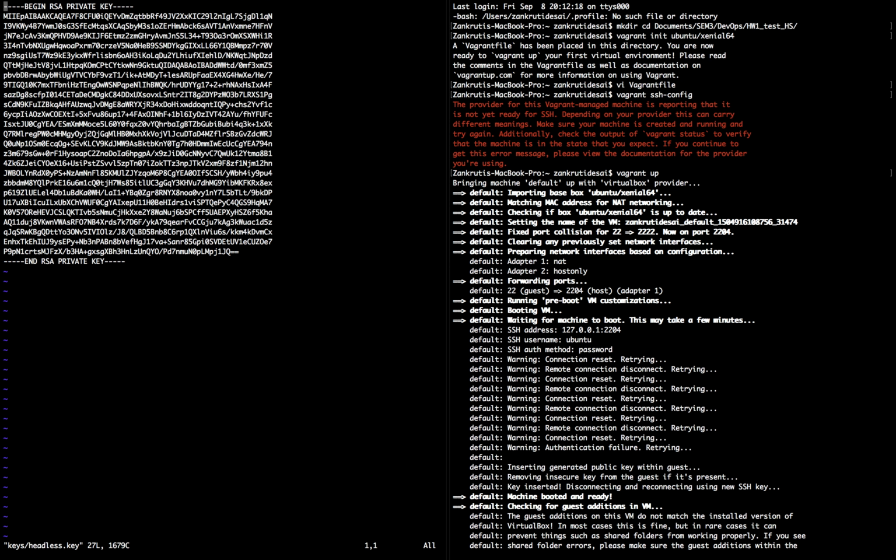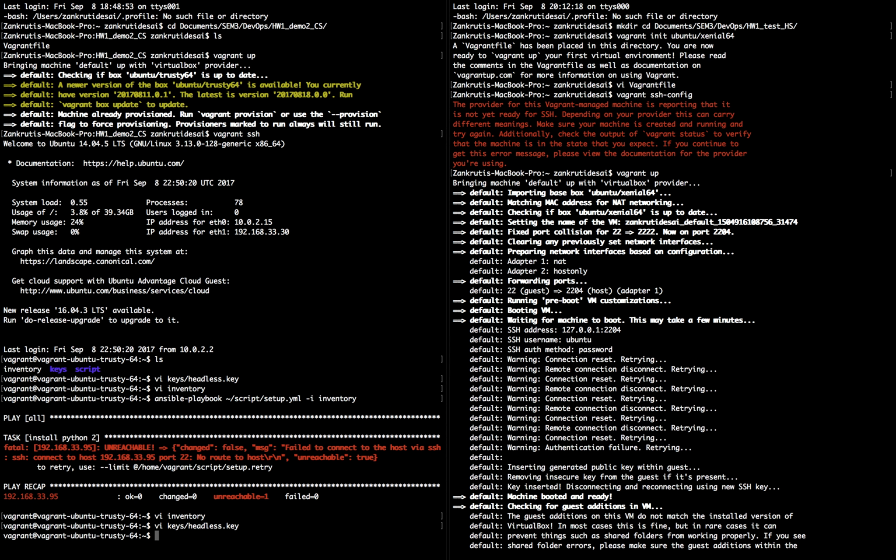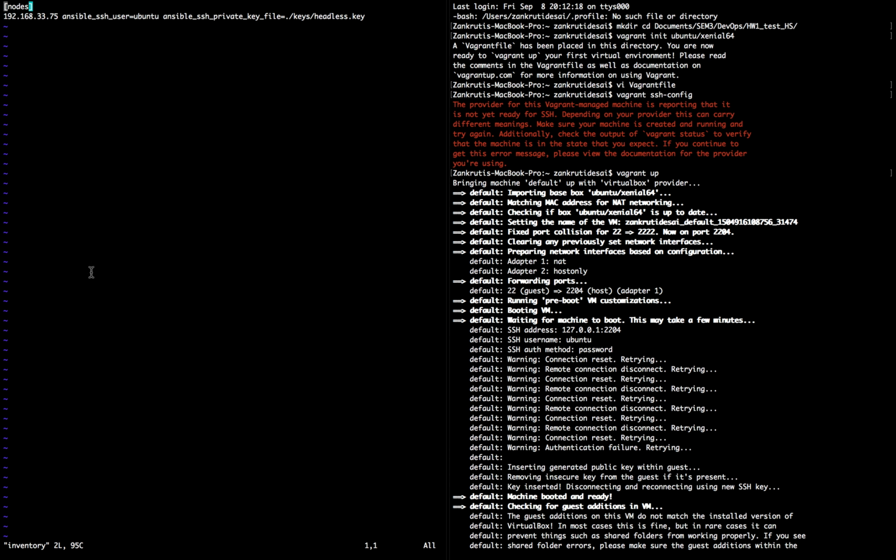So I have set up my private key over here, and my next job was to add into the inventory file the connection IP of my Xenial 64. So I have given the IP of my Xenial machine with the user Ubuntu.